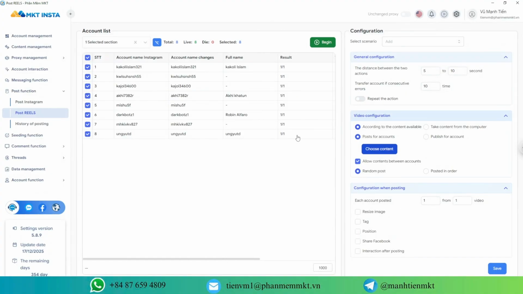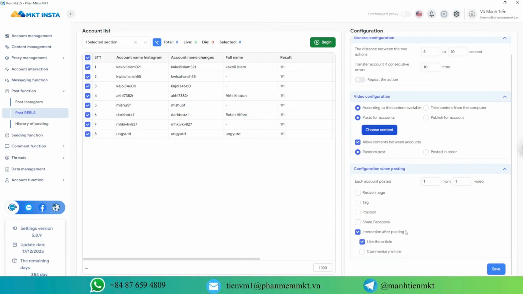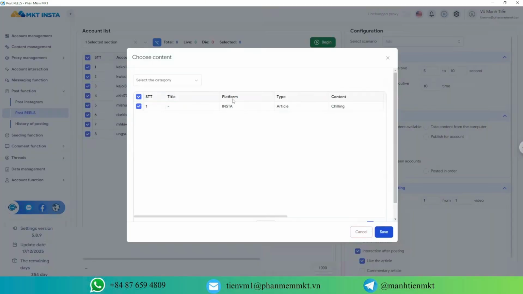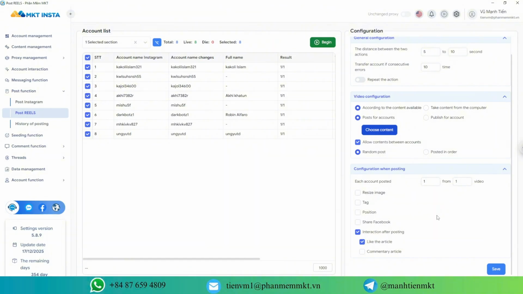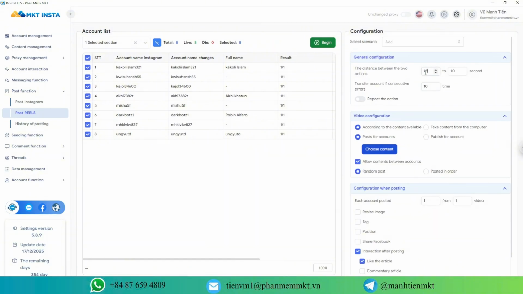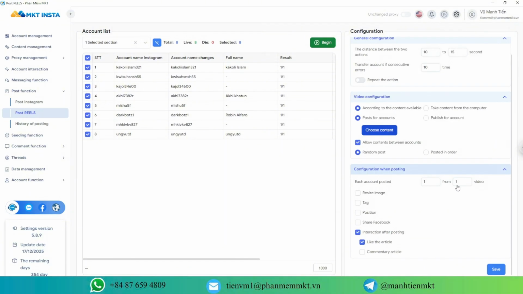Next comes content management. I don't try to create viral content for every account. I prepare a content library, short videos related to business, marketing, or affiliate offers. Inside the post function, I simply choose post reel video, select the videos I want, and assign them to multiple accounts. You can allow duplicate videos, which means the same reel can be posted across many accounts automatically. This is where the scaling happens.